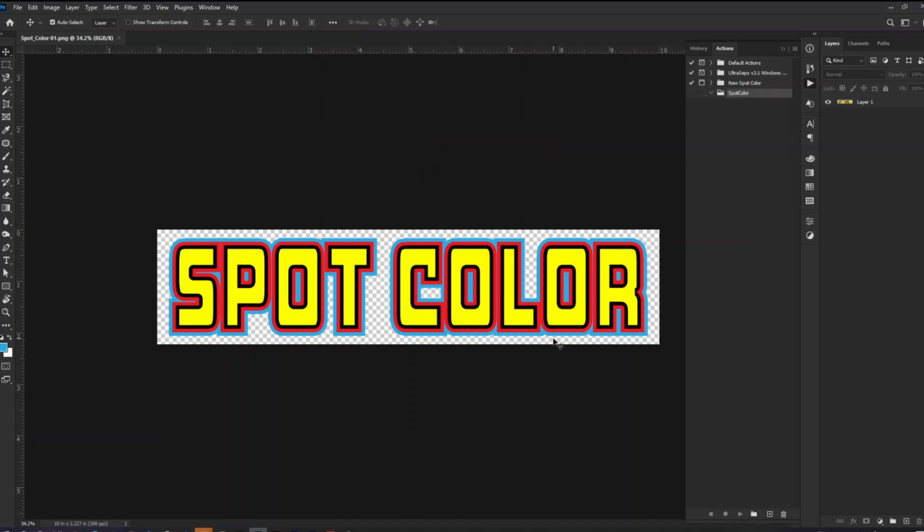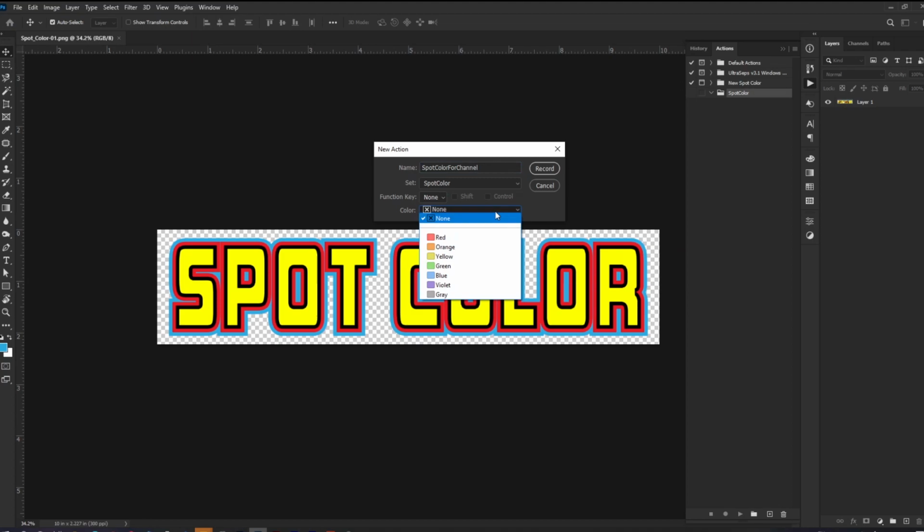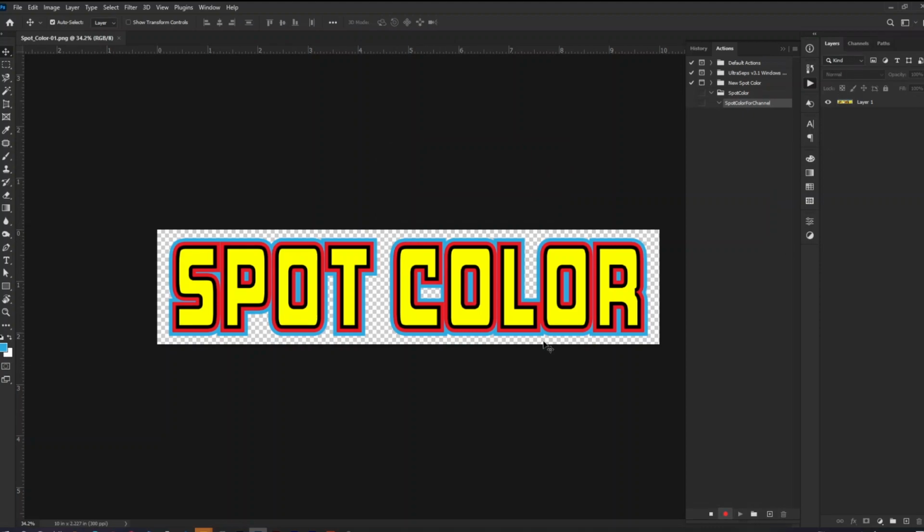And then after that, let's create a new action by clicking the icon here. You can name it like Spot Color for Channel. Then you can choose any color you want. Then let's start recording. But before that, let me explain what an action is.